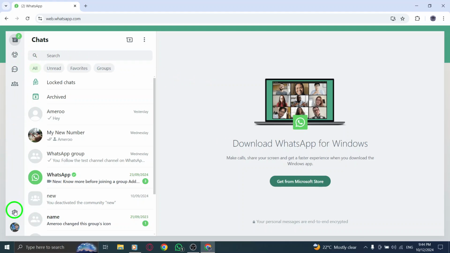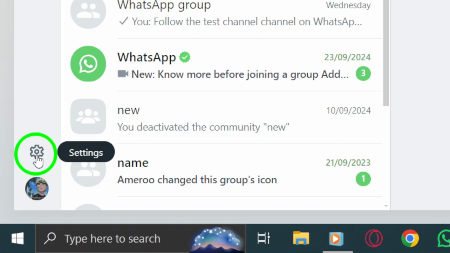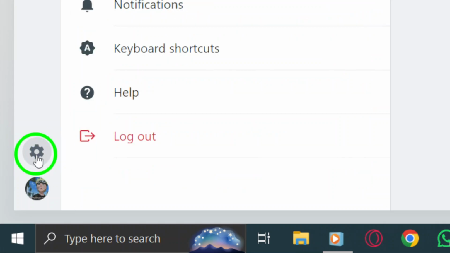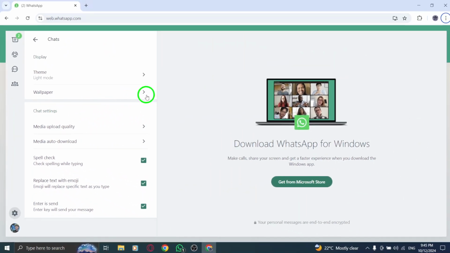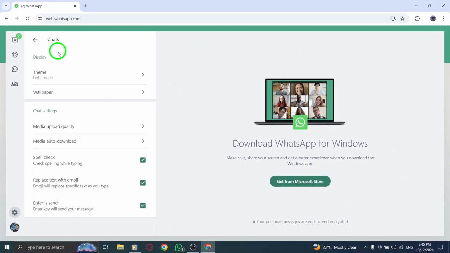In the top right corner, you'll see a gear icon. This is your settings menu. Go ahead and click on it. In the drop-down menu, select Chats. This will take you to all the settings related to your chat experience on WhatsApp Web.